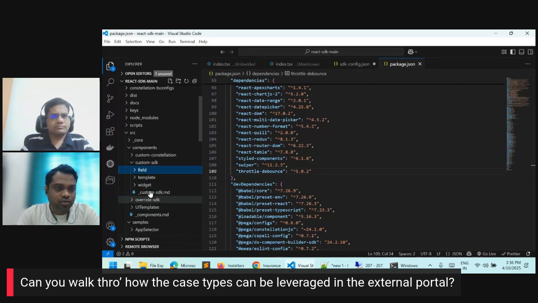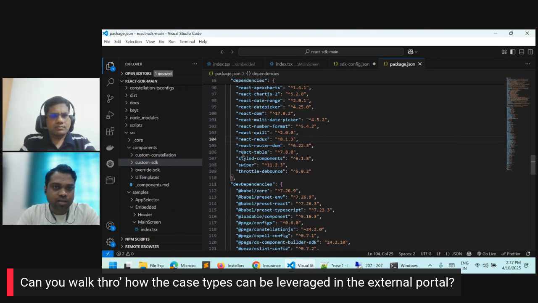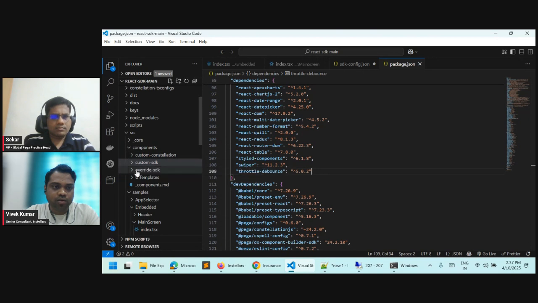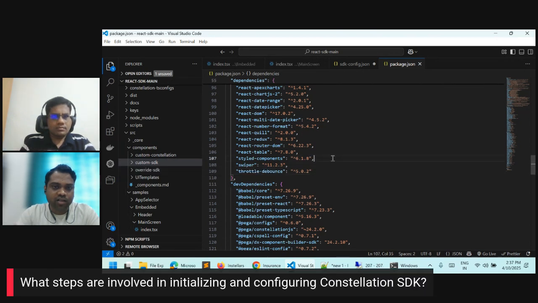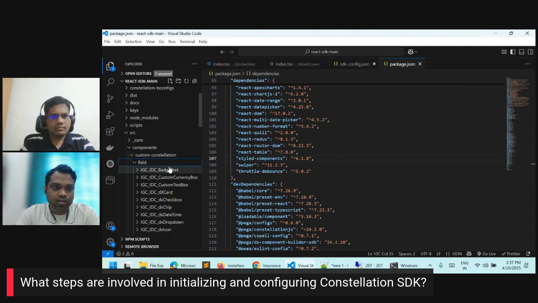One more difference: when we are using this custom Constellation SDK, as I already mentioned in the beginning, this Constellation SDK is for both creating custom components as well as using an alternate design system. Using Constellation SDK, we now get three folders: custom Constellation, custom SDK, and override SDK. When we create any custom component here, it will generate folders in the different field types, like field type, template, widgets.